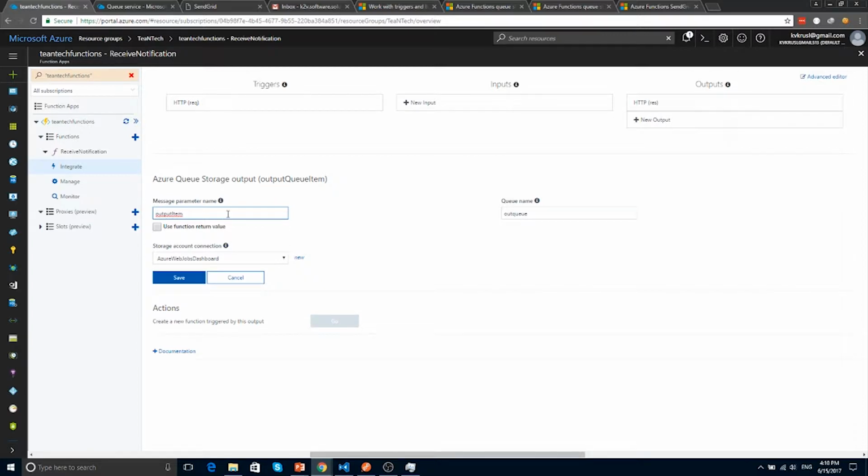So I'm going to replace this with output item, and this queue name we can also put any queue name that we want. I'm going to add notification. We don't need to actually go in and create this queue. It will actually create the queue automatically. And we also have the ability to create a new storage connection. So this is a storage connection string that is added to the Azure Functions application settings.